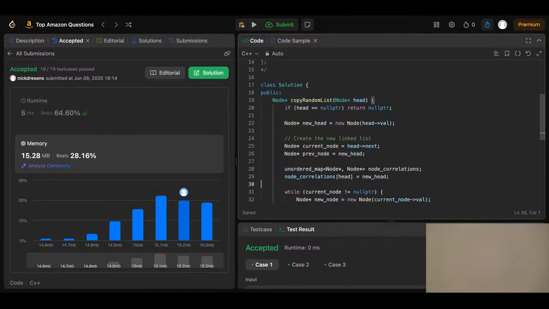Modified in place. Okay, so I guess with these O of 1 problems, modifying in place is usually the way to go.